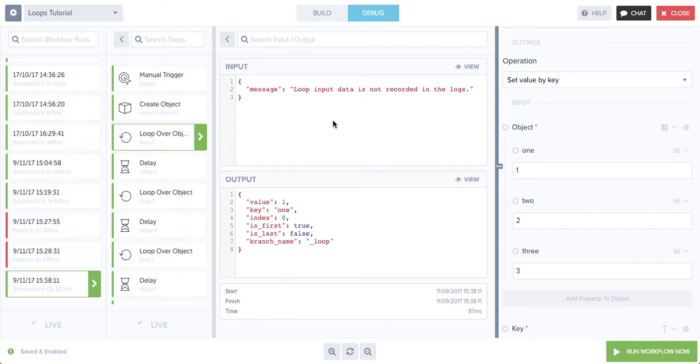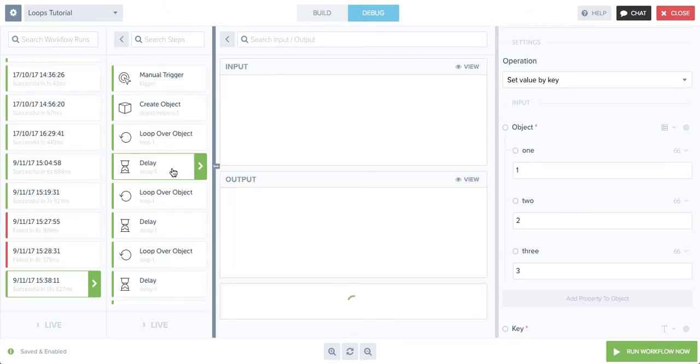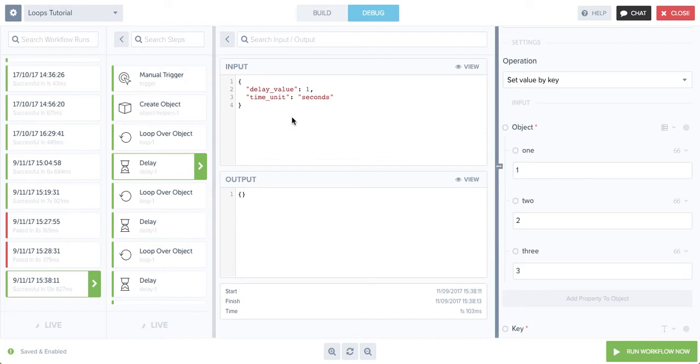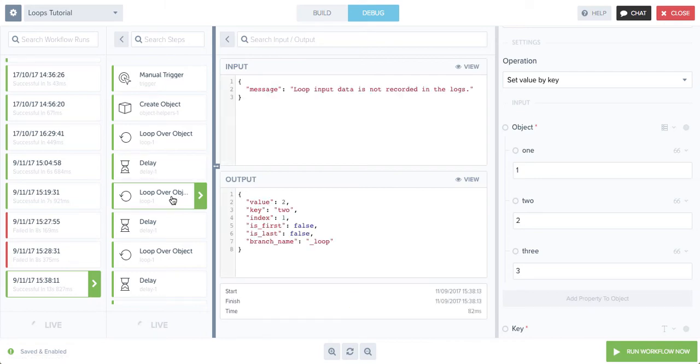So then this calls the delay step. You can see here it's had the value 1 passed into it. Then we move on to the second iteration of the loop.